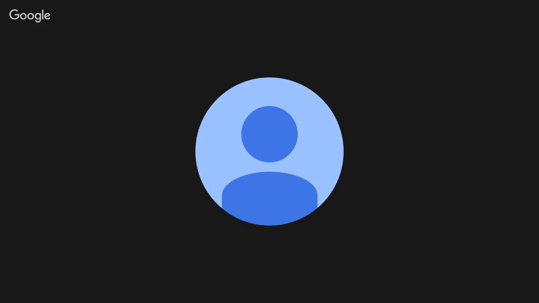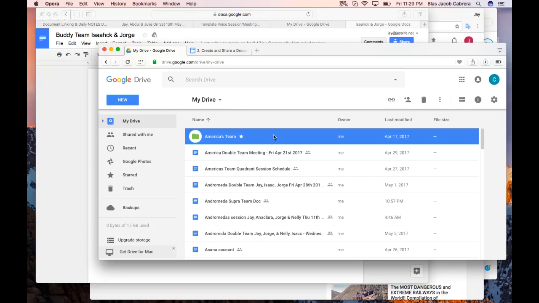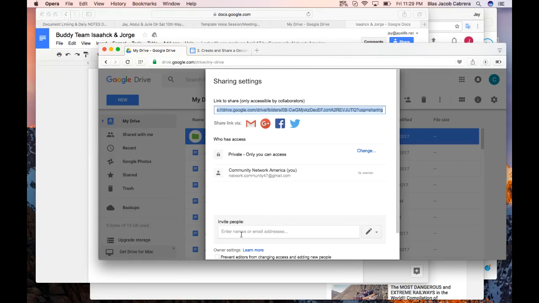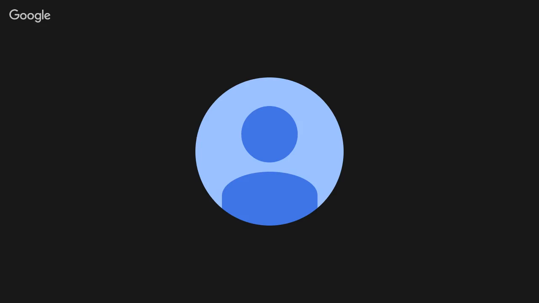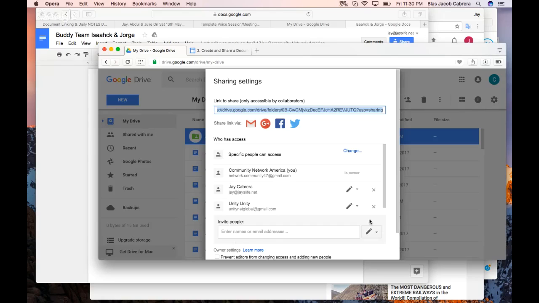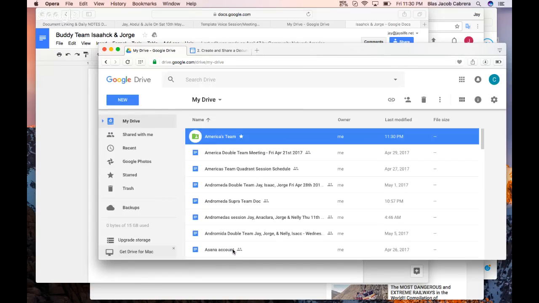So go to my drive, American Team folder. Oh, here we go. I wasn't actually sharing the folder. Okay. So j@jslife.net. So you have to make sure you're actually on the folder. So you just go to your drive and you actually click on the folder and then click the share button.